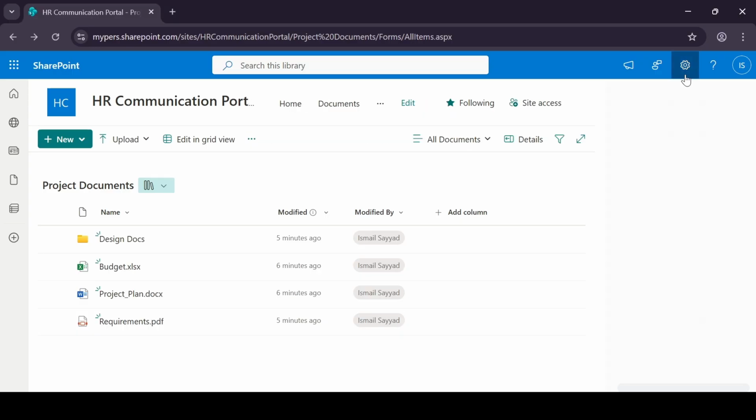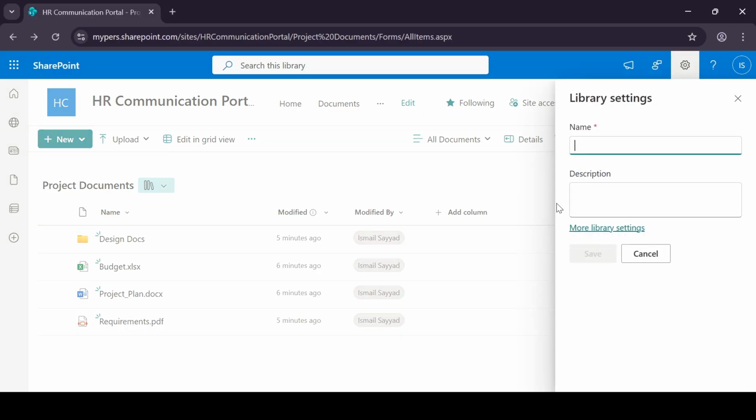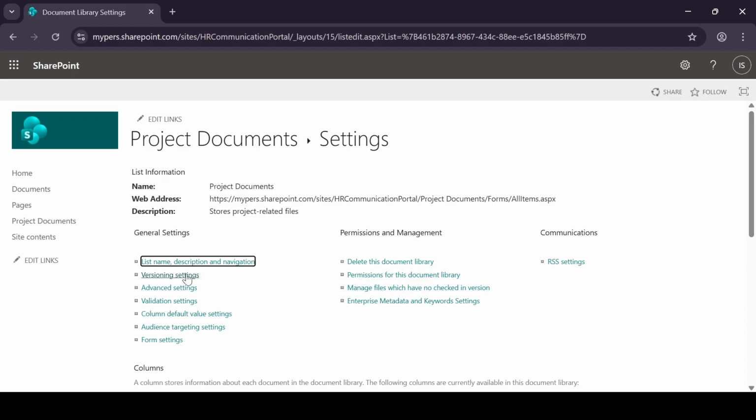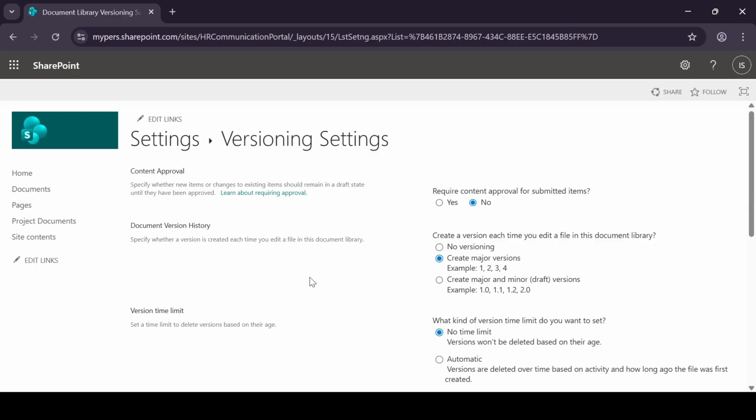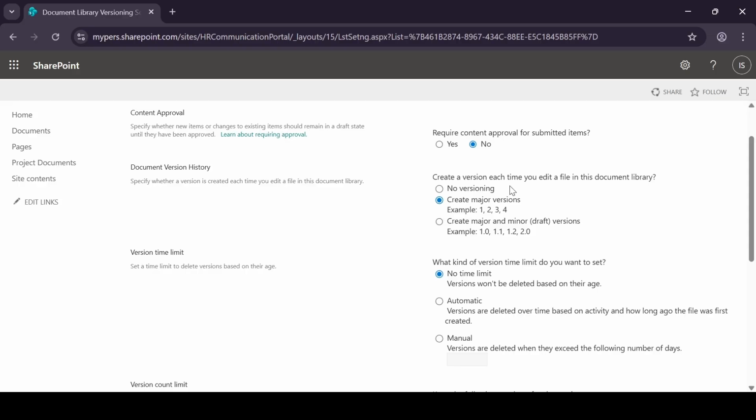So for that, let us go to settings and click on this library settings. Here we can see we have an option of versioning settings. So first we have content approval. Content approval controls whether documents must be approved before they become visible to us. If this is set to yes, newly uploaded or modified documents remain in a pending state until an approver approves them. So enable this when documents need formal review such as policies or legal files.